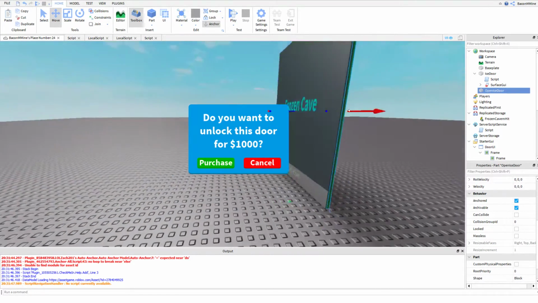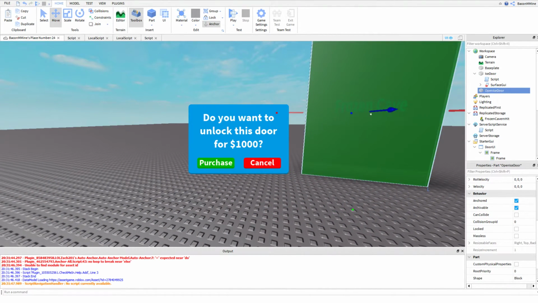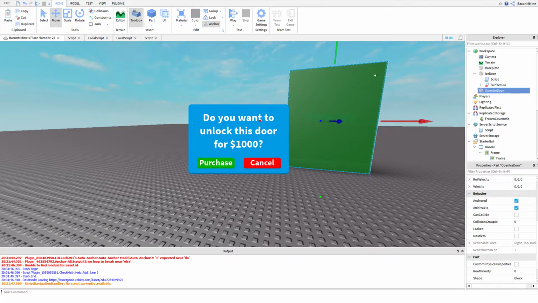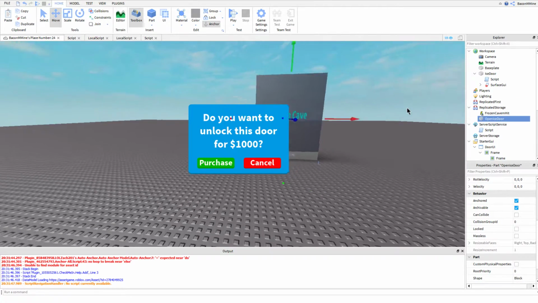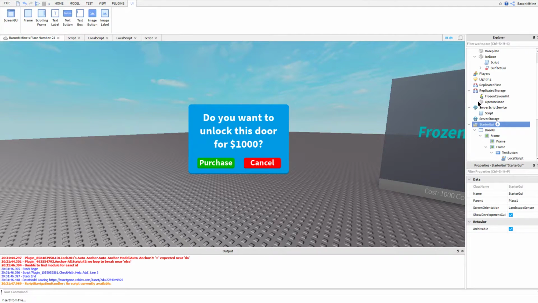Alright, let me just make sure this looks nice. Put that right there. Alright. Now you guys want to drag this into replicated storage now that you lined it up. Now that that's done, we're going to put a local script in here.